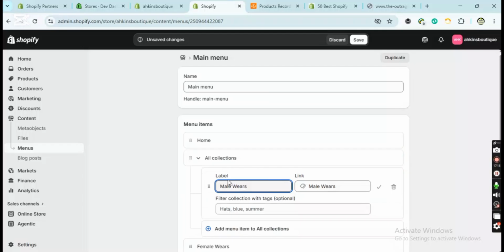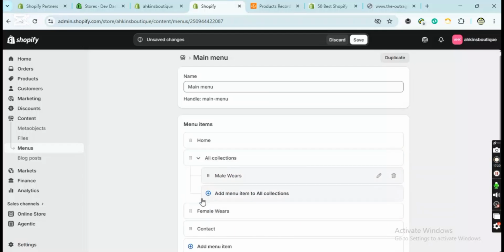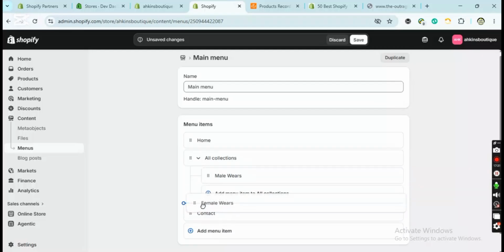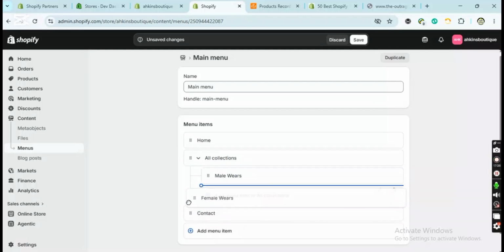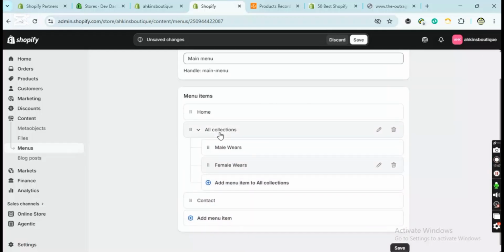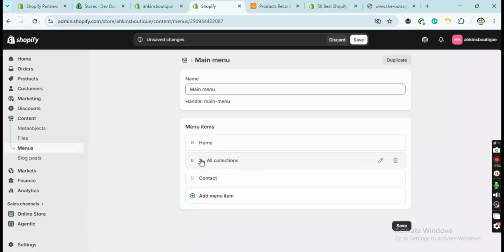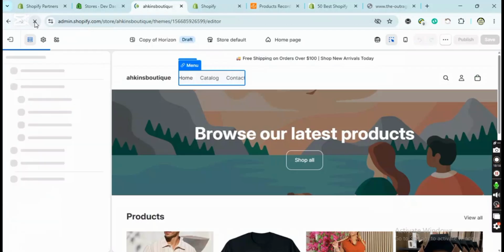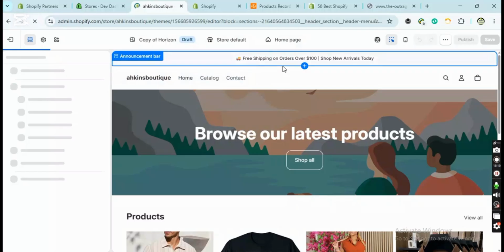So when you are dragging, whenever you see this line inside, it means you are placing that item under another item. Whenever you see the line outside, it means they are all on the same line. So male and female have to be inside. Once that is done, you close it, then you notice they are all inside, and you can now save your menu. Now once you save the menu, we go back to our theme customization. Then we have to refresh the page for us to see the changes as it loads. So once the page is fully loaded, you will see the changes.